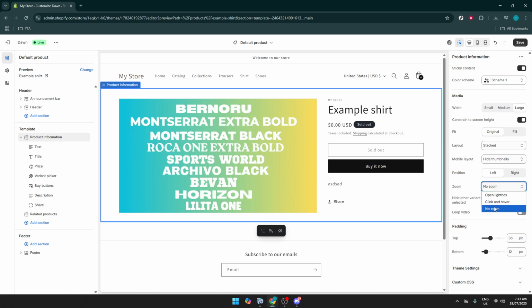Disabling zoom is straightforward and just requires unchecking any boxes that indicate image zoom is turned on. Removing image zoom helps in maintaining a simple and clutter-free visual experience for customers who browse through your product photos. And with that, you've successfully disabled image zoom on your product pages using the Dawn theme on Shopify.